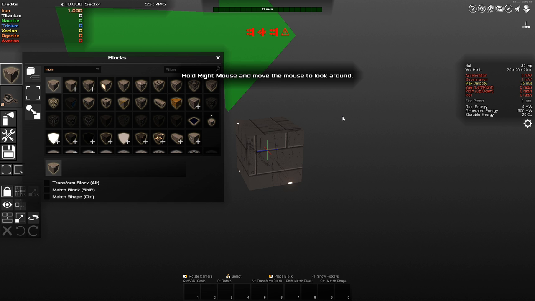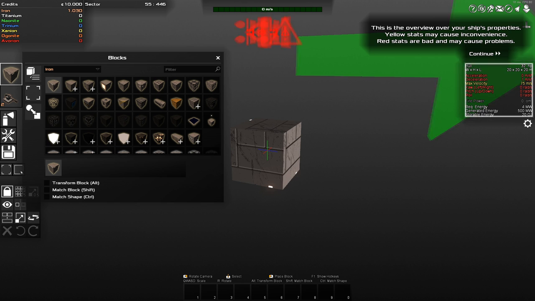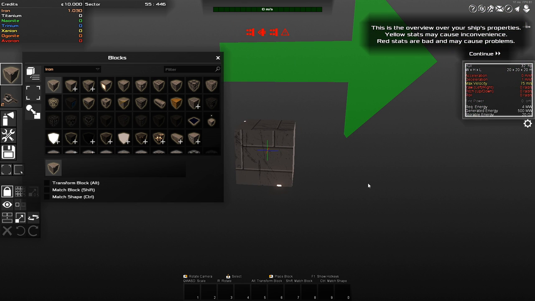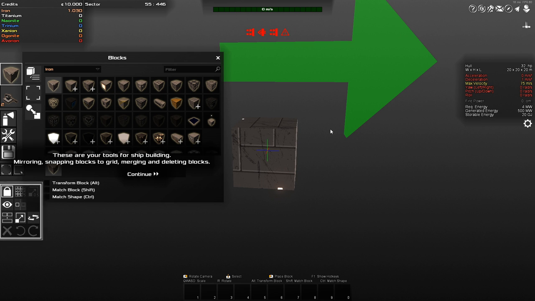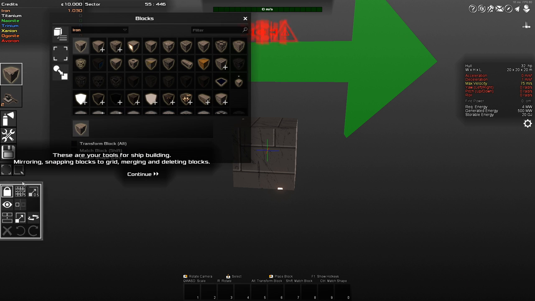Hold right mouse button and move the mouse to look around. Okay, and then we've got the stats on the right there. Acceleration, deceleration, velocity, yaw, pitch, and roll. And all the energy information. So that's good. Red stats are bad. Okay, shipbuilding tools down here. We've got grid size, scale step, view, mirroring, modify entire ship, merge selected blocks, rotate entire ship, and you can't delete more than the selected blocks or your ship with safe mode.